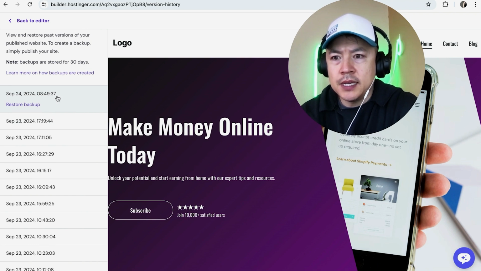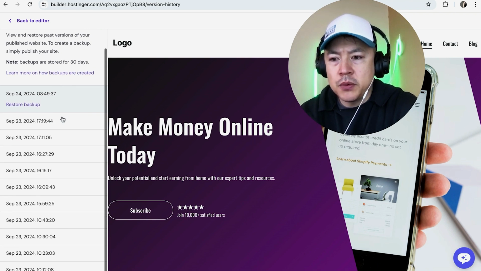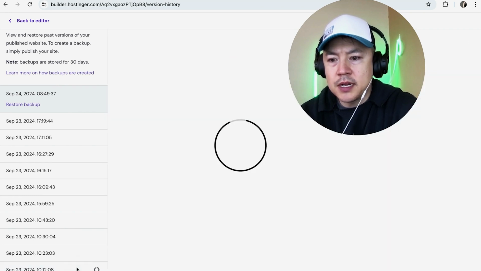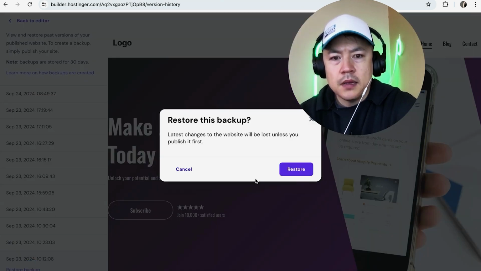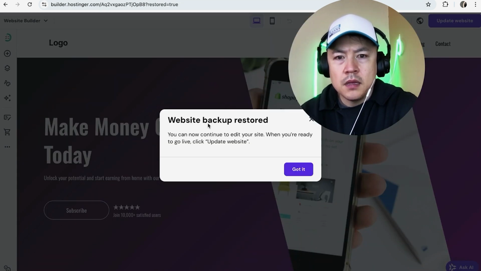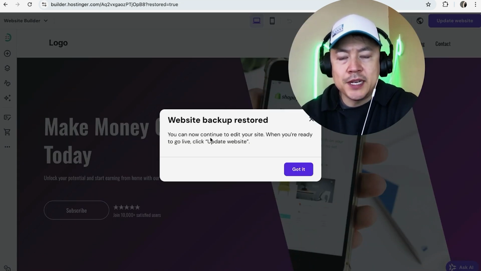So for example, here is the most recent version. And let's say we want to go back to September 23rd, which was yesterday. All you're going to do is just click on it, and then you're just going to click on Restore Backup. And then you're going to go ahead and confirm this, that you've already saved the most recent version, and then click on Restore. All right, it's going to process. Okay, and then a few seconds later, you're going to get this confirmation that your previous website version has been restored to that backup, and just click on Got It.